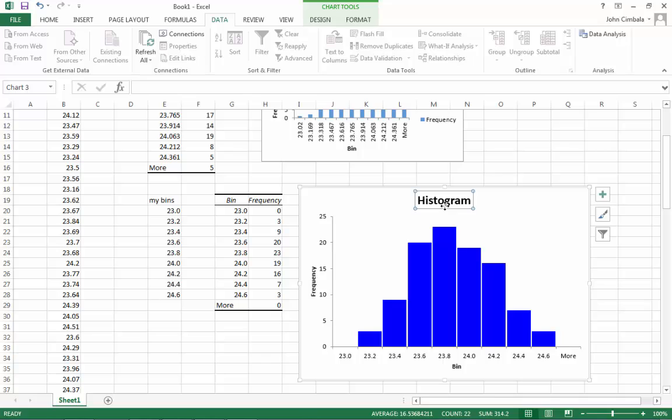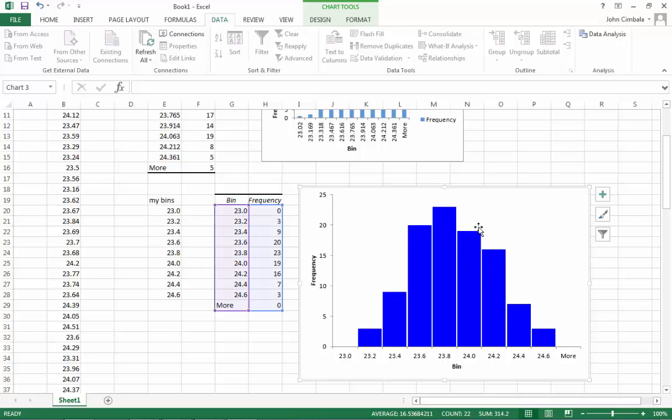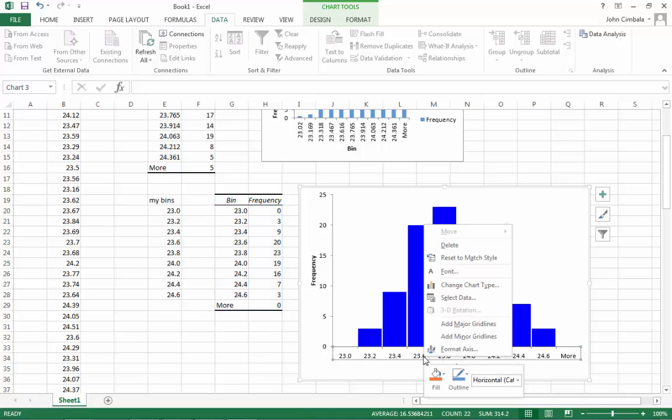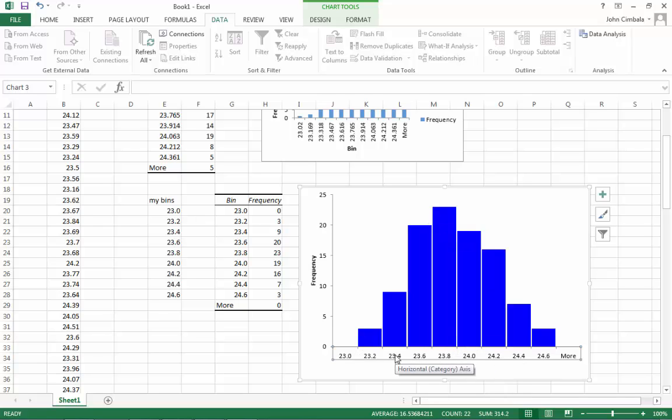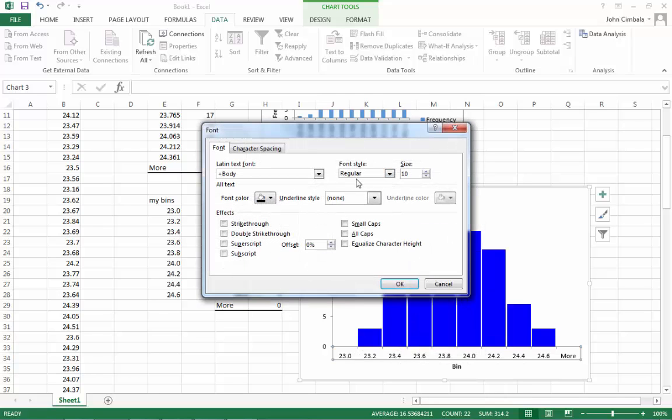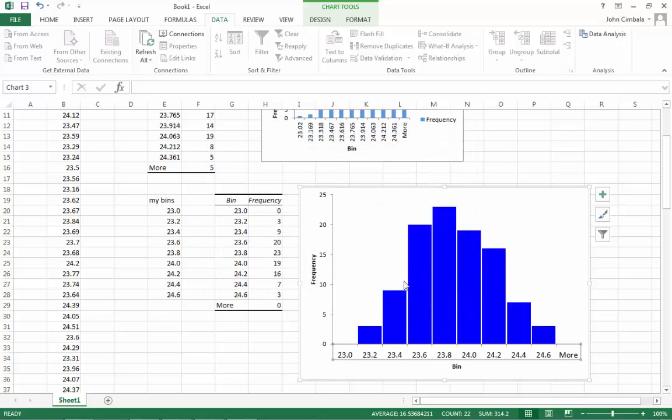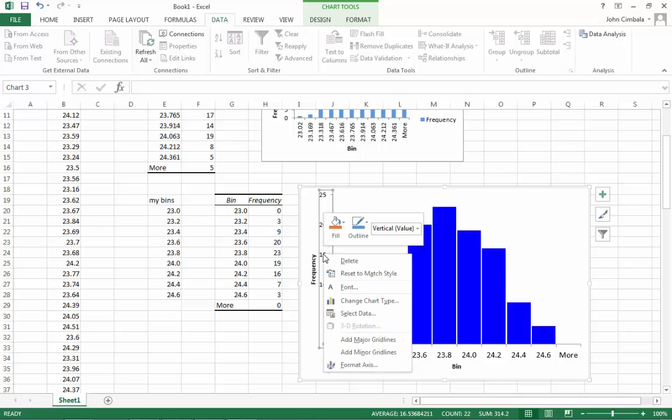It also puts a title, Histogram, up on the top. The convention is to put figure numbers and figure captions on the bottom of a chart. Excel doesn't do it right, so I'm going to delete that as well. I can add my own figure number later. I also want these numbers to be a little bit bigger, so I can just click on the axis and then the font, and I'm going to change the font size to 12. Do the same thing on the y-axis.